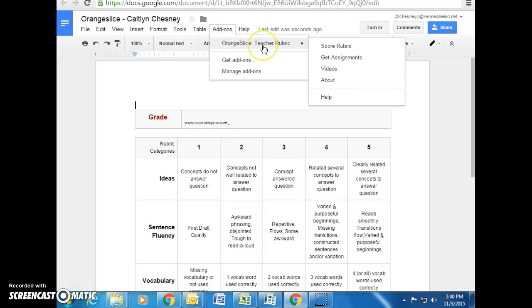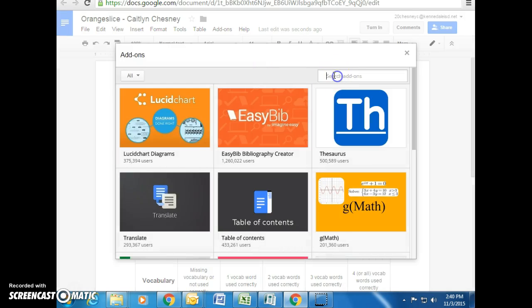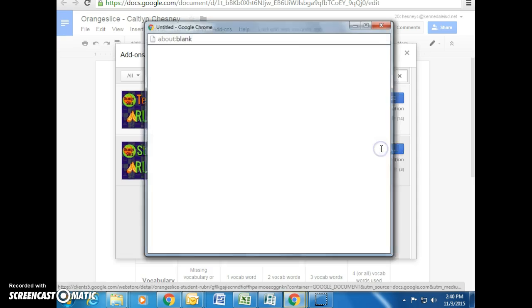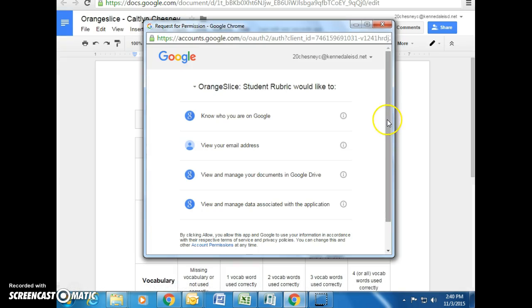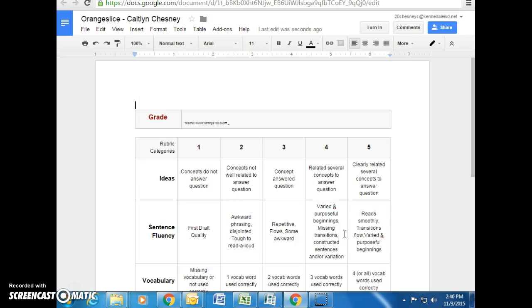They do have the teacher rubric because that's how I sent it to them, but they need to get the student version. So add-ons, enter, and they need the student version, so we're going to click free. And this is the box that I was talking about. So we're going to say allow.